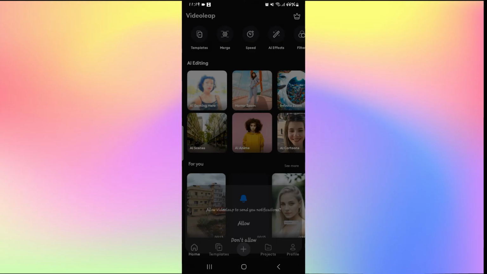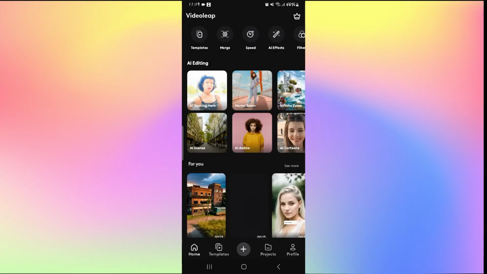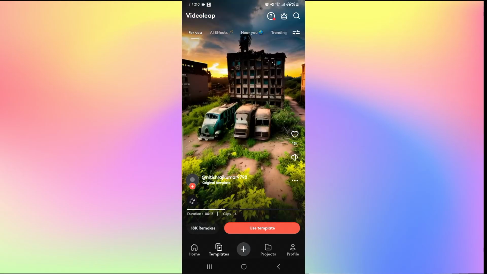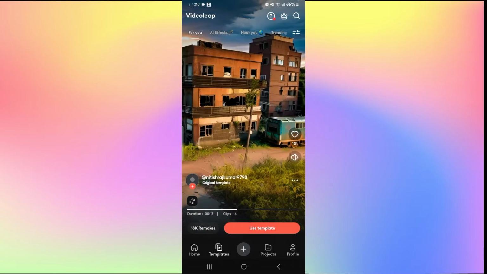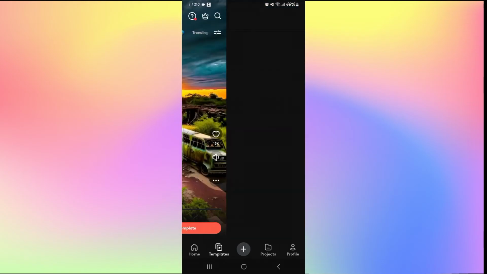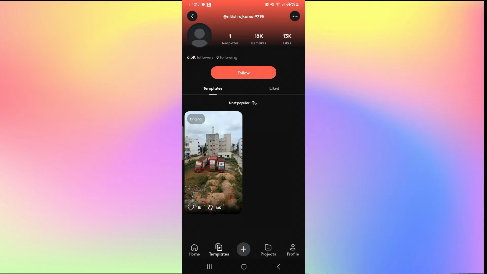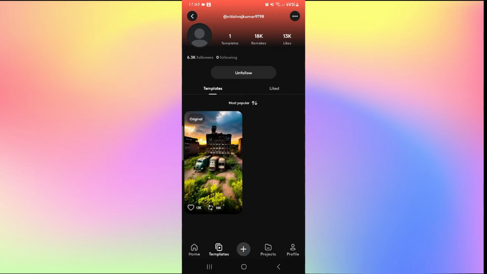First of all, if you open up the Videoleap application and sign into your account, you will be shown various videos that have been made using this application. If you like the content that is created by someone, you can simply tap on their profile, and when you open up their profile, you will find the follow button. You can simply tap on it to subscribe to this person, and now you will be added as their subscriber.